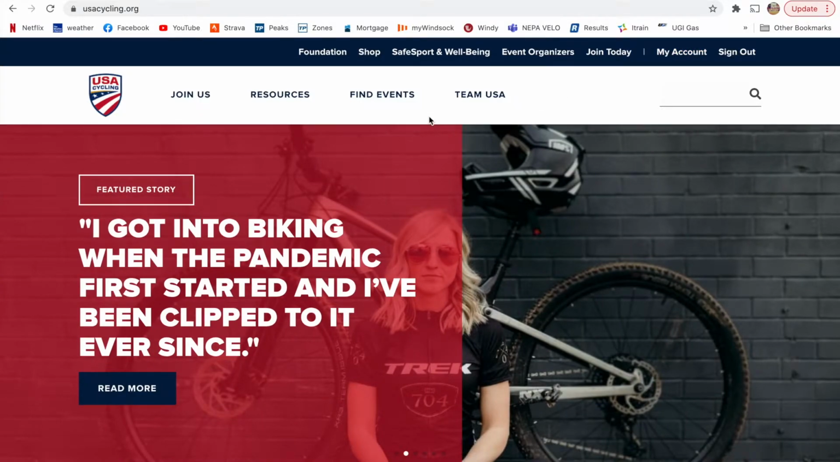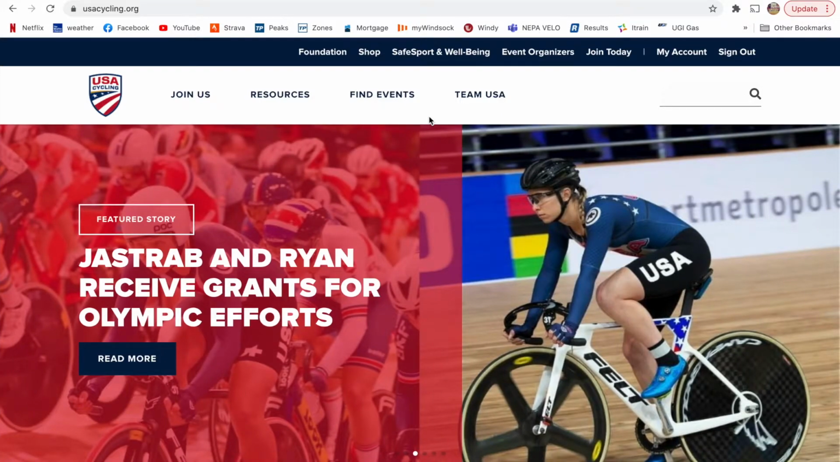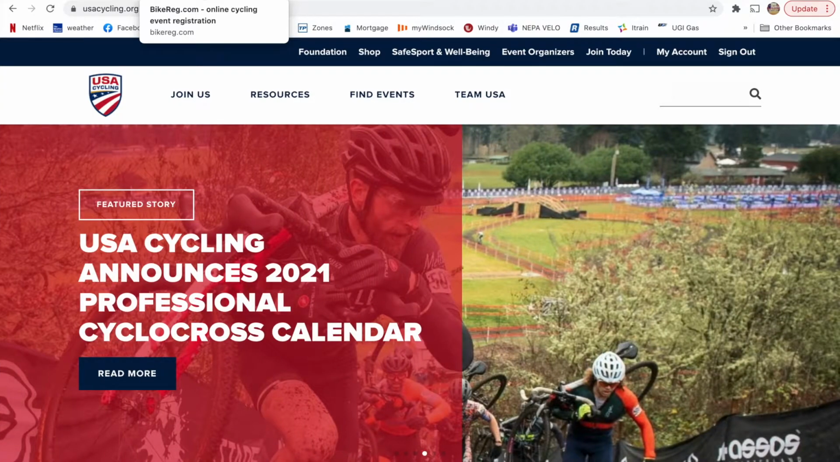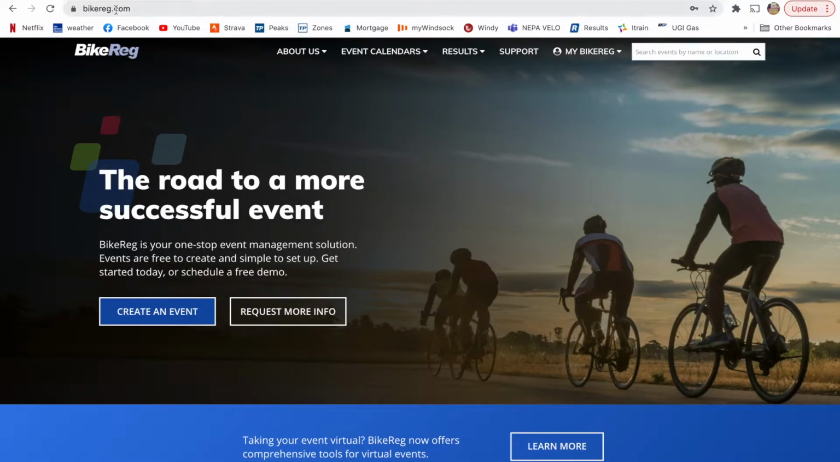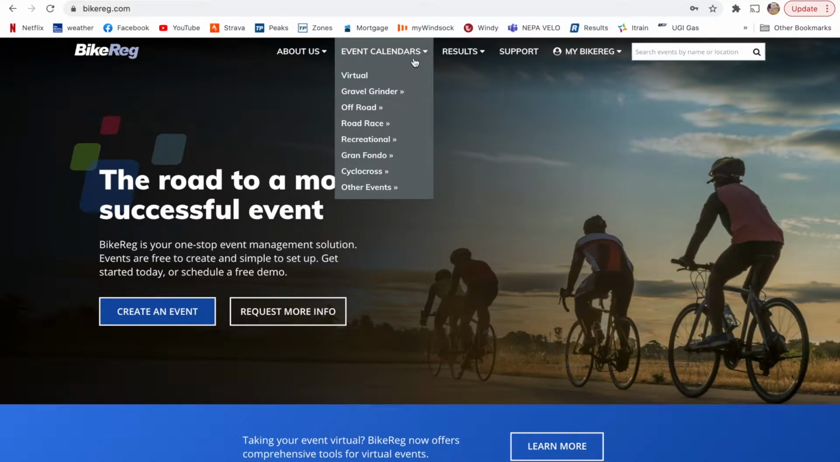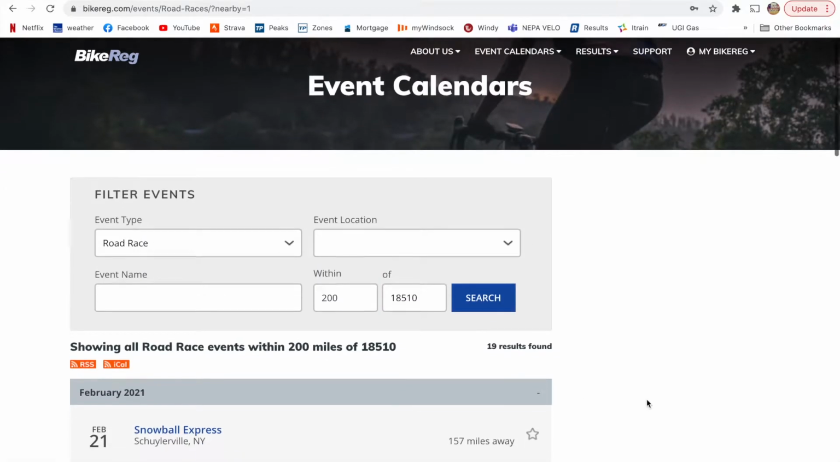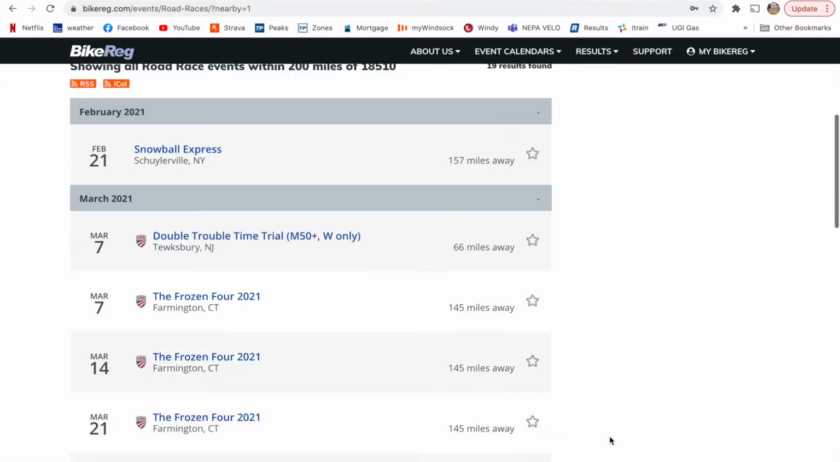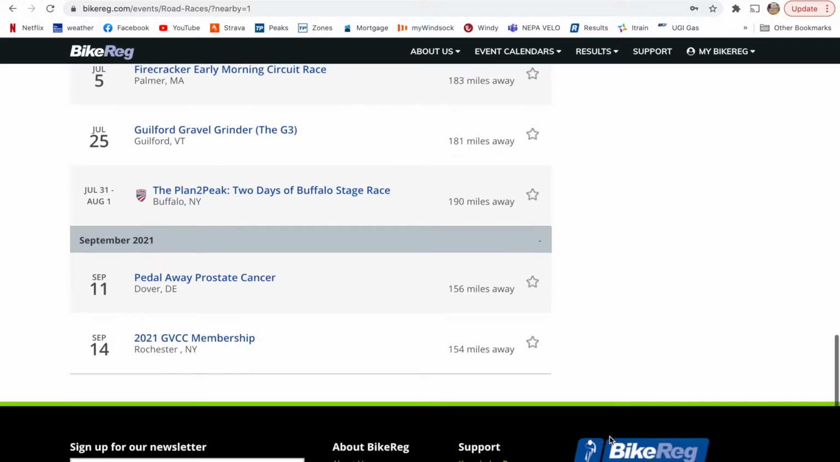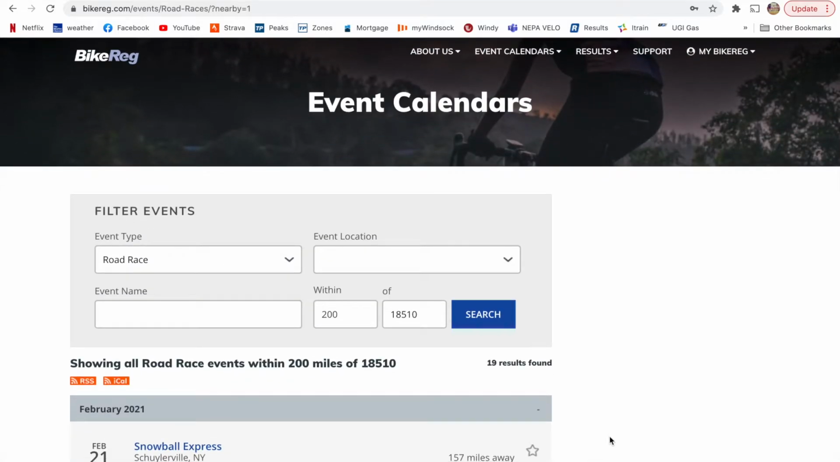Now, once you get that all sorted, you have your account and your license number and everything like that, the next thing that you'll want to do is actually sign up for your event. And so from here, you want to go to bikereg.com. That's where all of your bike and racing registrations for the races will take place. From there, like I've gone over in a past video, you want to go to event calendars, and you can go to road race, and you can look up all of the races around you, plug in all of your specific information, so that all the races will come up that are available in your area.